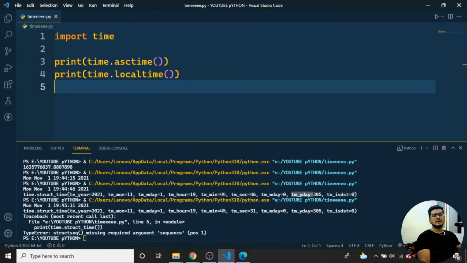So time is there. One most important thing: asctime returns the second, local time, completely. Whatever we saw before with asctime will give the complete format of today's date. That is a very important one.